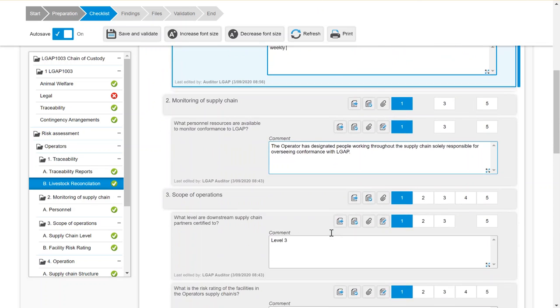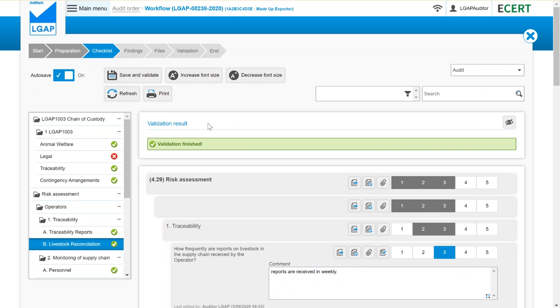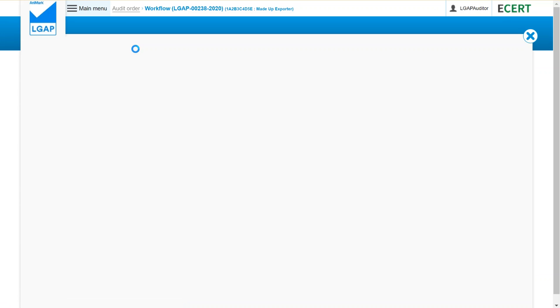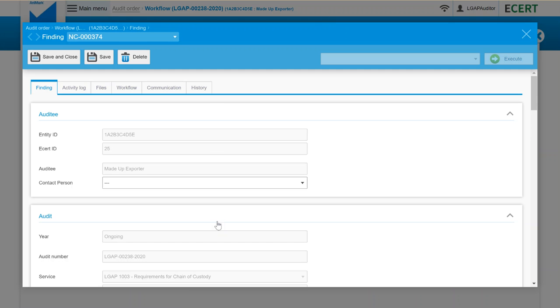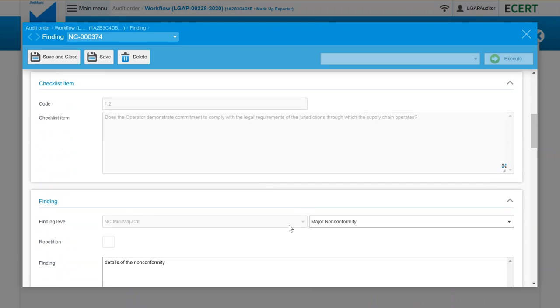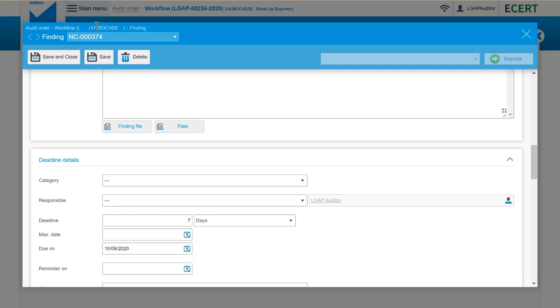I filled out the rest of them here just as an example, but if we hit save and validate again, you'll see that the validation then is finished and you get a green bar. The next step along the workflow is then the findings or the nonconformities. So if we click along to there, we'll see all the nonconformities that we've generated in the audit checklist. So this one here is the workflow status finding created, and you can click into it here, add more details, you can change the level, you can add in more details, add in more files, and update the due dates if you've changed the level as well.